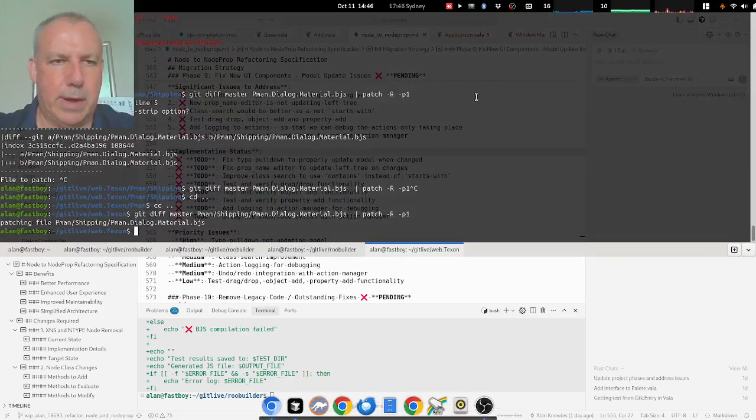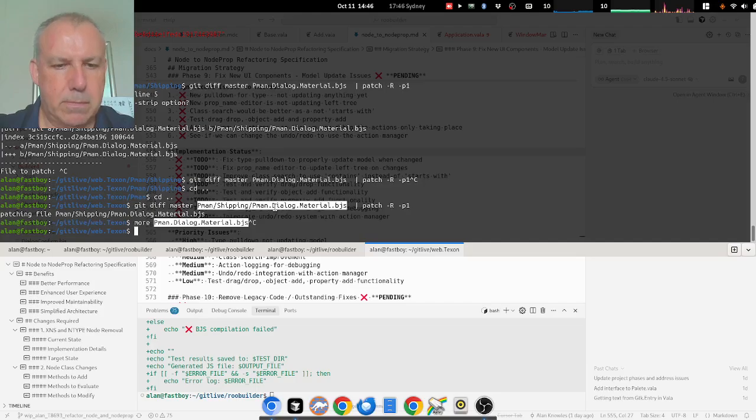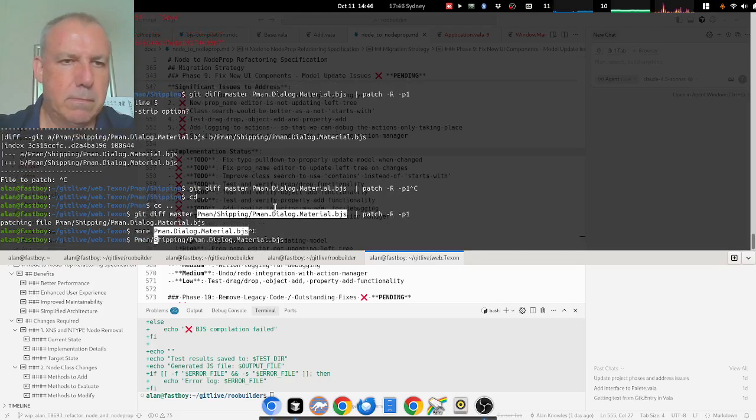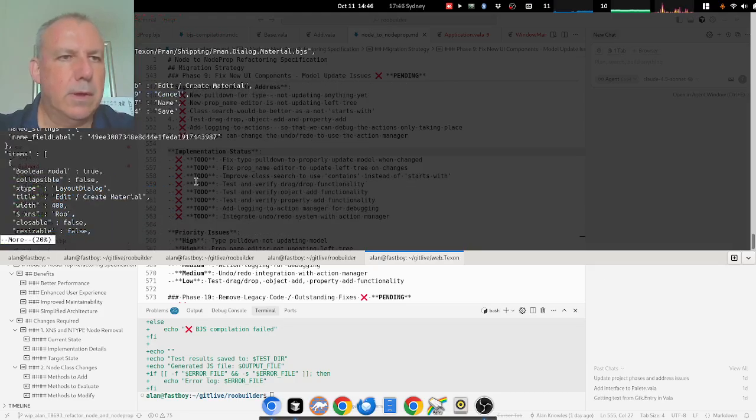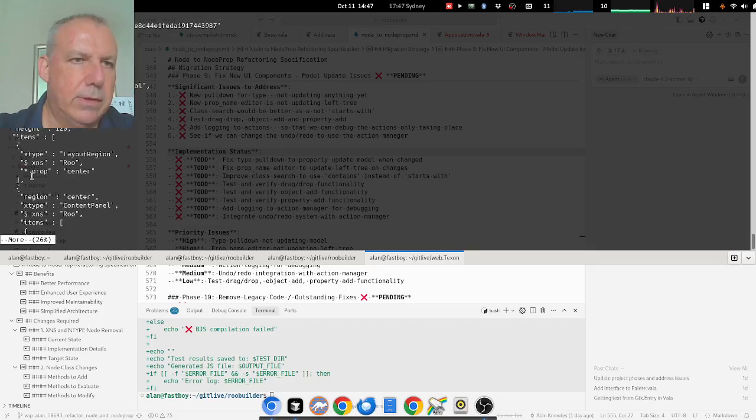Now, if I go in here and have a look at this file particularly, you can see that we treat an object as having properties, and then it has the children. Basically, an object in an object sense is an object, and then it has children which are also objects.